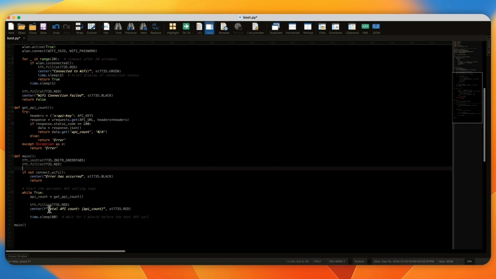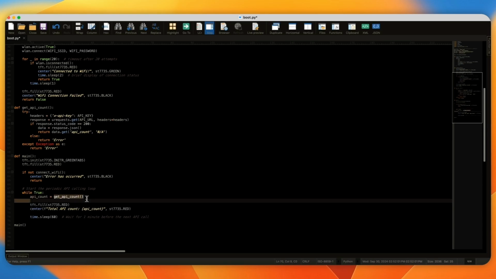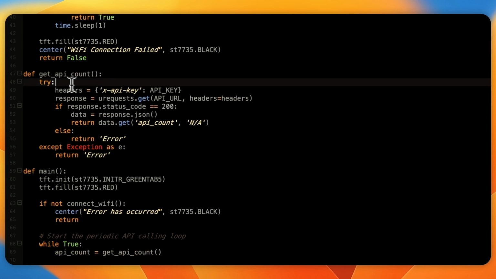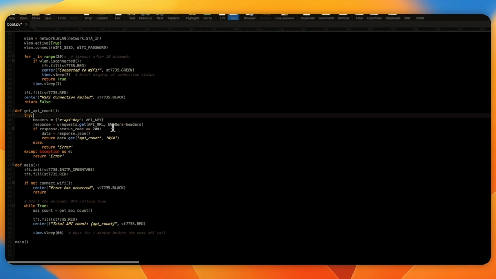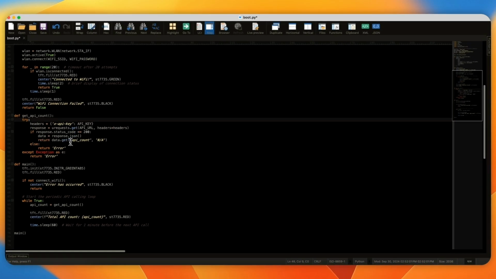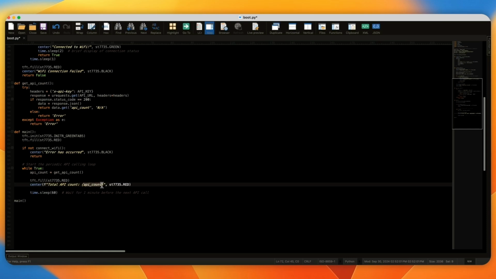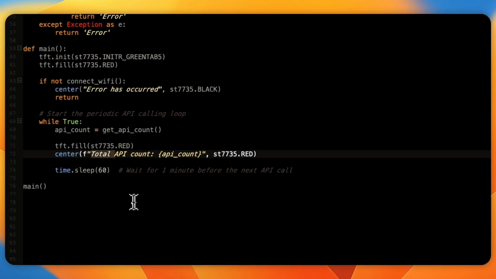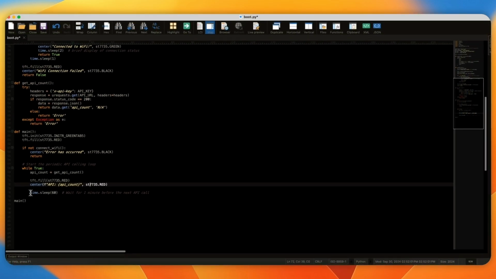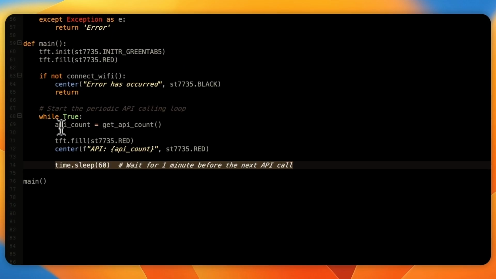And then the next thing the little application does is it tries to call the API count function. So the API count function is really just setting a header, that's my API key, then calling that API. If it doesn't work, then it returns an error, of course, but if it comes with a response of 200, it's going to come back and return the data. And the data really is just this API count that I display. So I actually changed this. This was too long. It's like API colon API count. So that's what is displayed, and it's going to sleep for 60 seconds, and then it's going to do this again, while true. So it's just going to keep doing that.